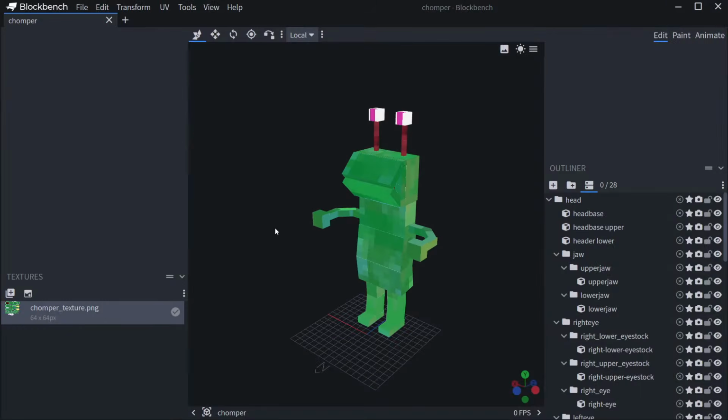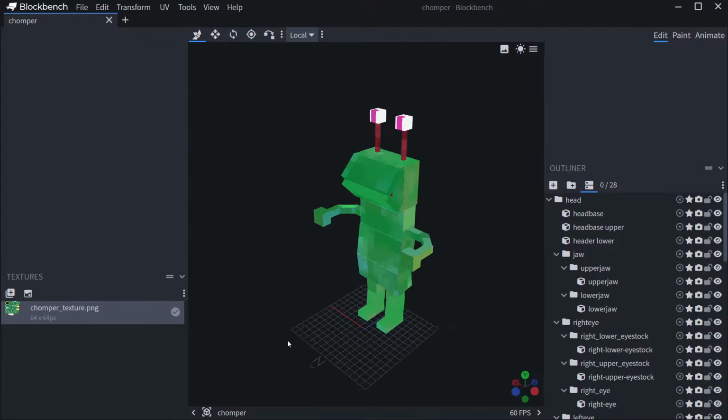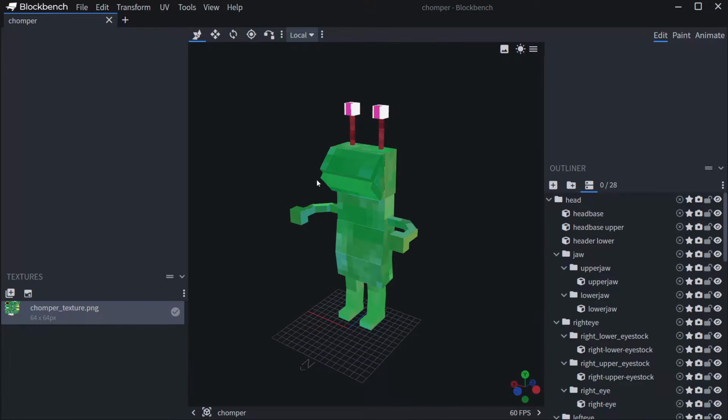So first of all, of course, we have this beautiful chomper over here. This is the actual entity, and for that you just need to export the GeoJSON file, the animation file, as well as the texture. Those are the three files that you need to export. I have a series on making this particular entity here.